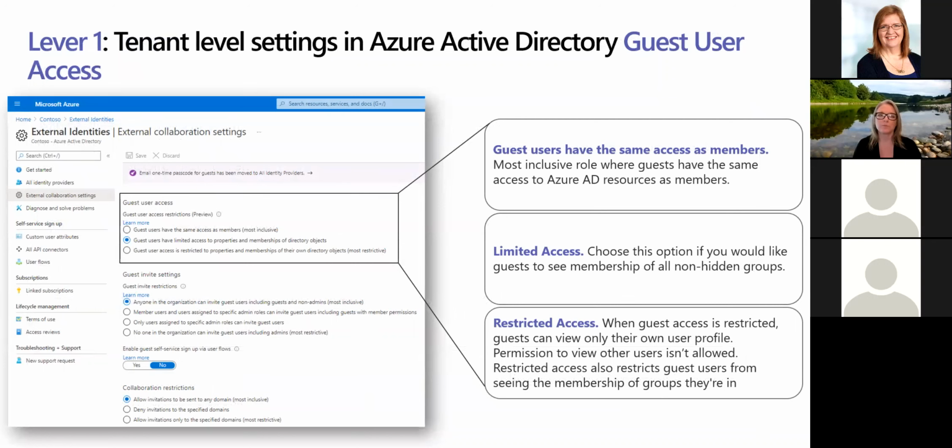First one here, in Azure Active Directory, this is how you are going to walk through the guest user access. You can have the guest user have the same amount of access as members. This would be the most inclusive. There is the second one there that's limited access, and this is really choosing that option if you'd like guests to see membership of all non-hidden groups. And then, of course, you have restricted access.